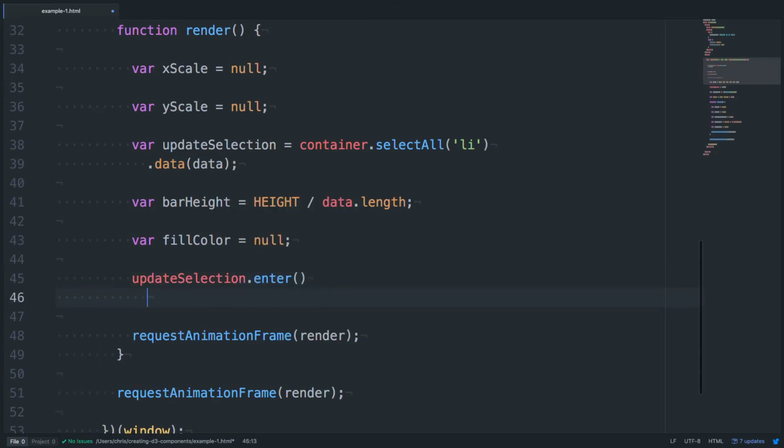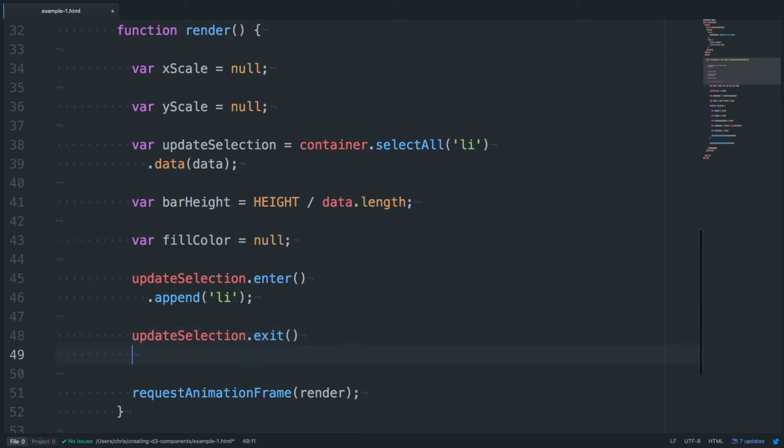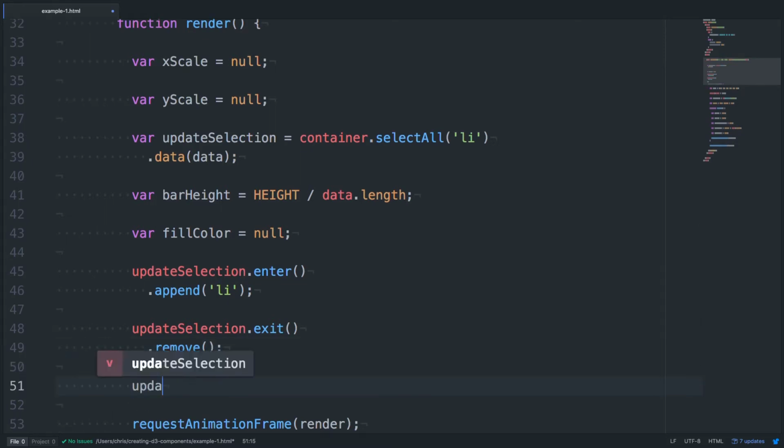So enter, append, li. Update selection, exit, remove. There we go. So that's handled adding nodes and removing nodes, but we haven't actually done anything with it. We haven't bound any data to it. We've just made sure that there will always be the right number of DOM nodes for the right number of data items. So now let's do something.